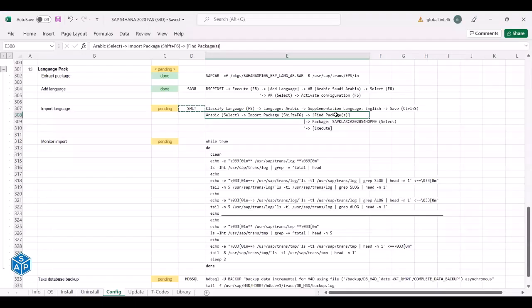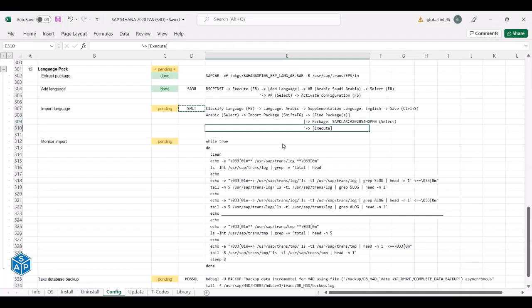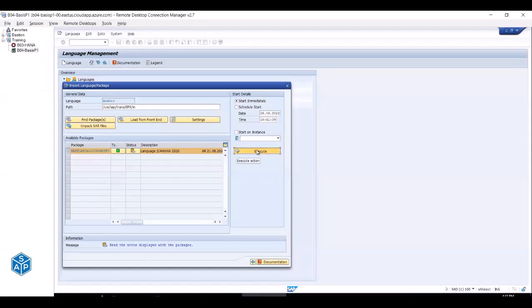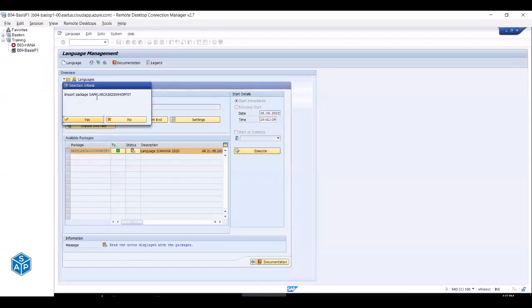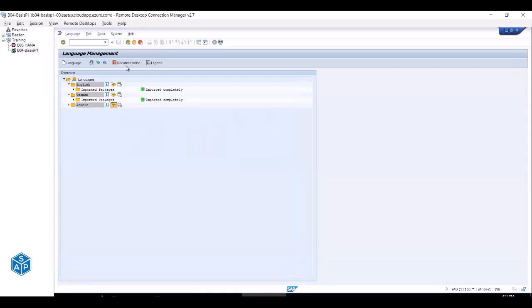So after finding the package, select this package. Okay, and then click on execute. After selecting it, click on execute. It will ask you to import this package into the system. Click on yes. Once you click on yes, it gives a message: import scheduled. So it has started the import into the system. Okay, so it has started the import.